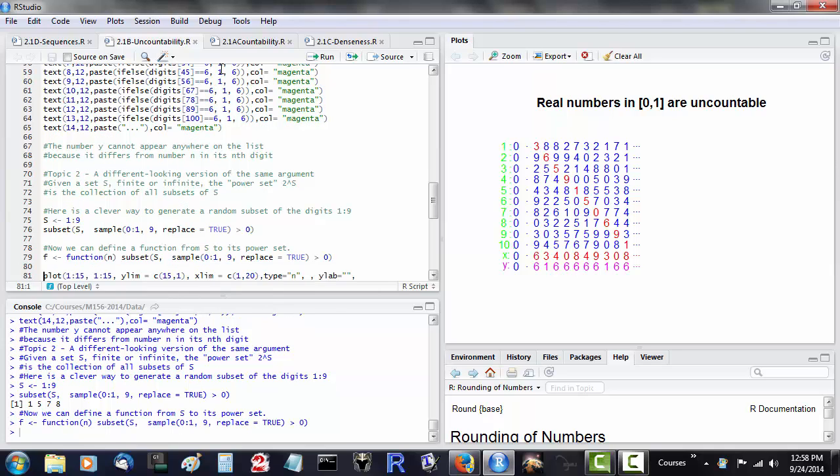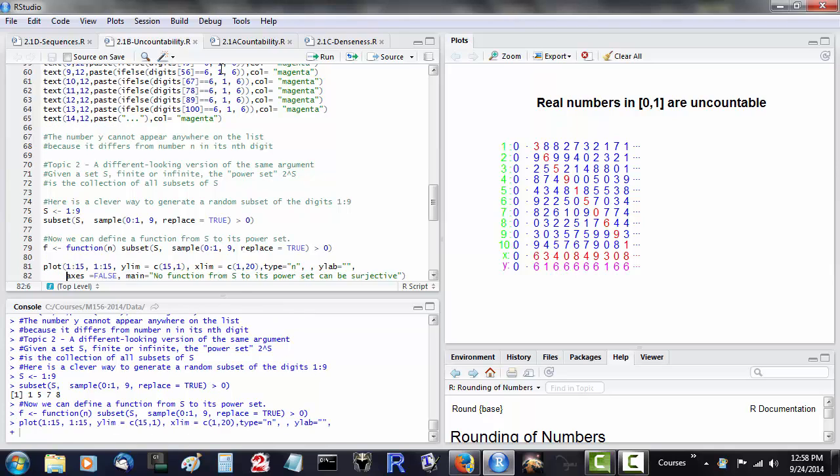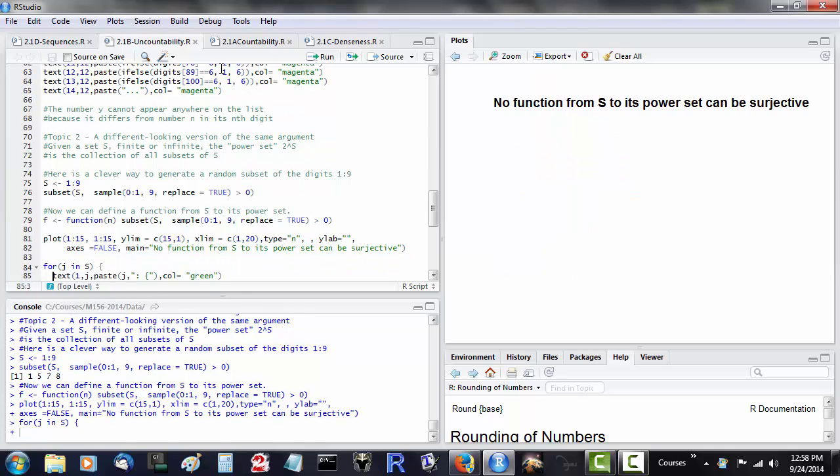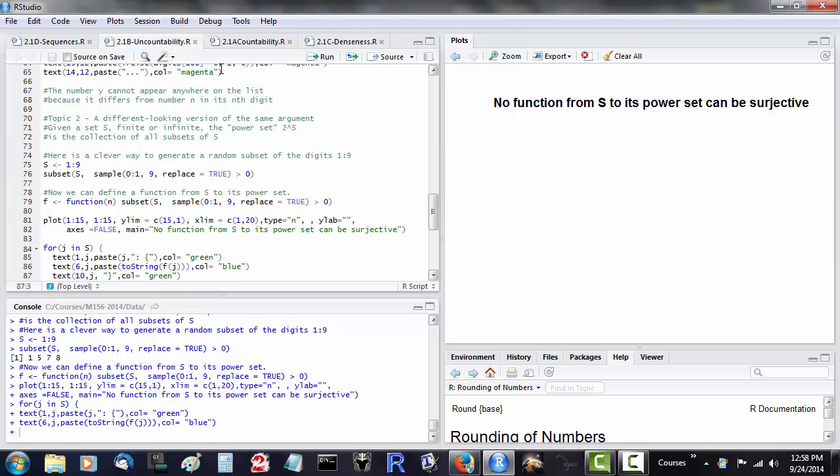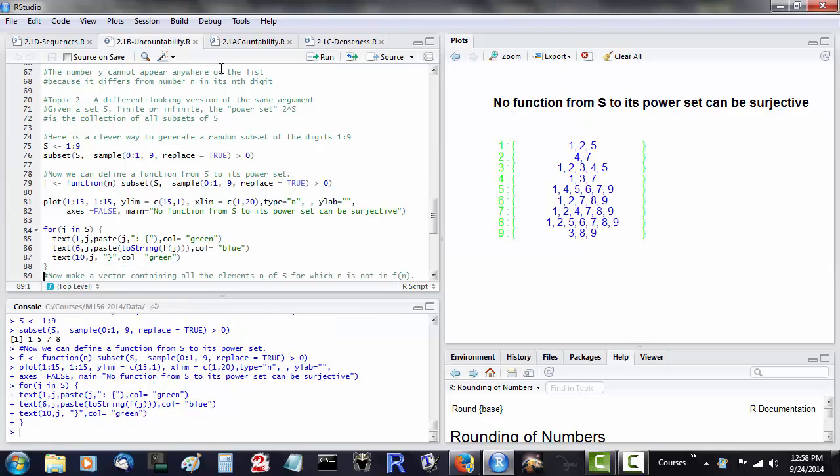So now I can define a function whose domain is the set S, 1 through 9 in our example, and whose codomain is the collection of subsets of 1 through 9, the power set of S. Let's see what that might look like. You can see that f of 1 turned out to be the set containing 1, 2, and 5. f of 2 turned out to be the set containing 4 and 7, and so on.